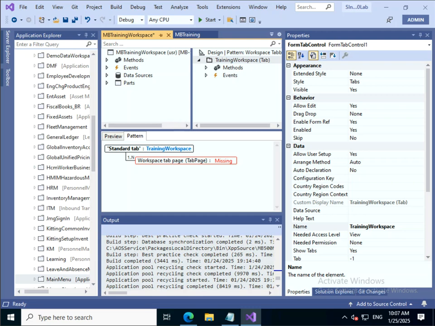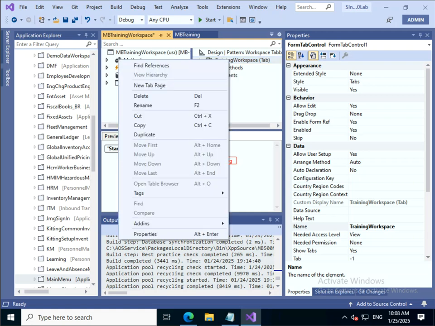So now I'm going to insert two more pages. Okay, two more workspaces, tab. Now we will include another tab from the main tab. Right click on the training workspace, insert tab page.